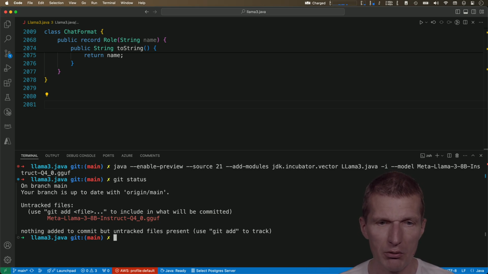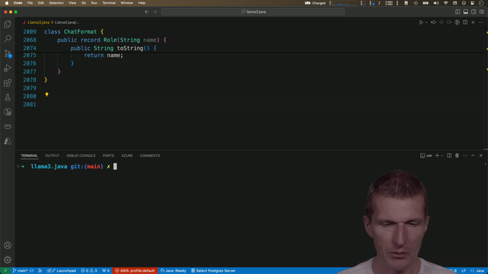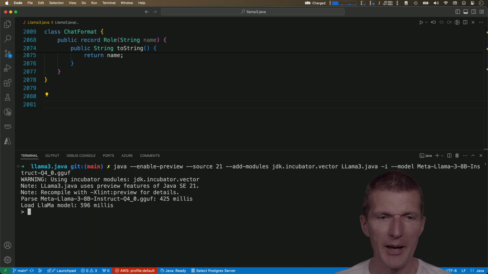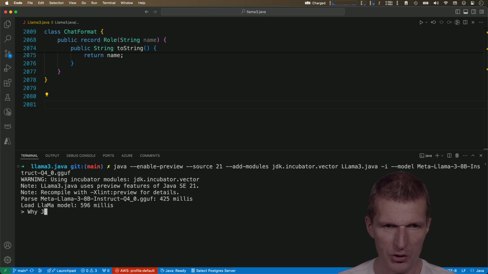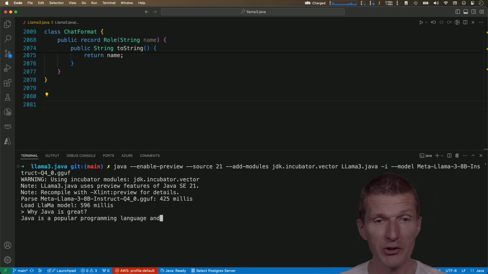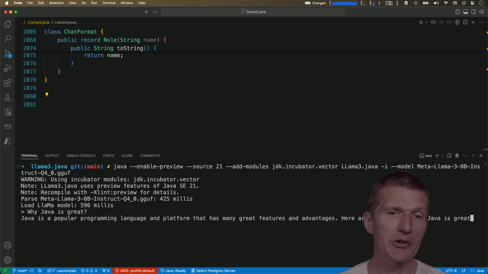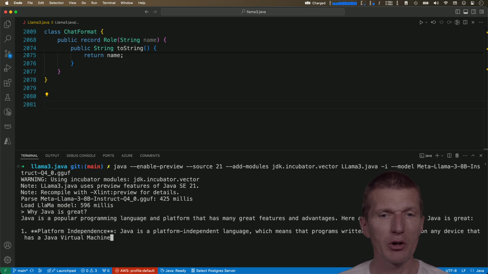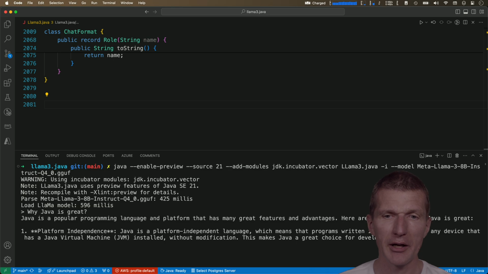Okay, so now let's run it. Let's execute the app. It loaded the entire model in half a second. And now let's ask the AI the most important question ever: why is Java great? And let's see. It takes a while, but it's already working. And this inference happens on my machine locally. There is no connection to the cloud. It uses the model I downloaded.